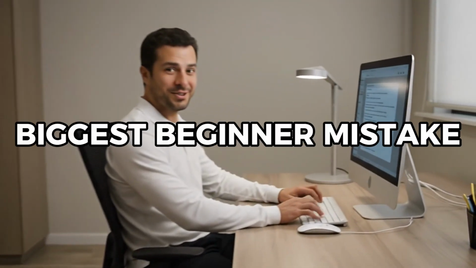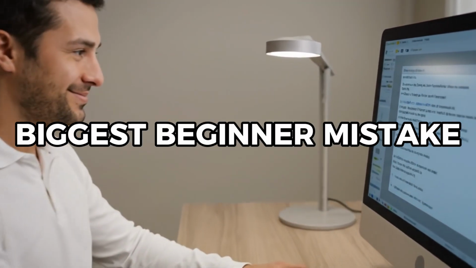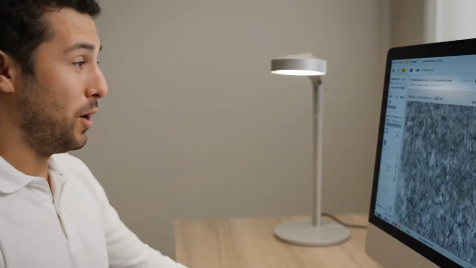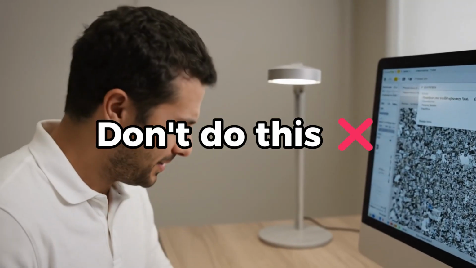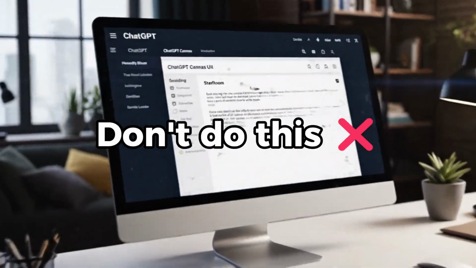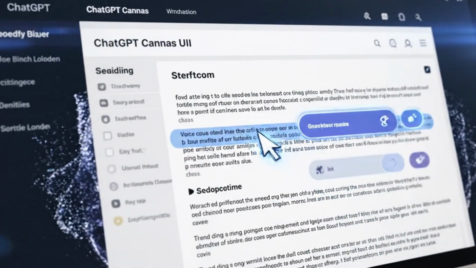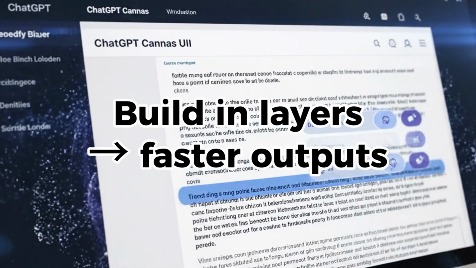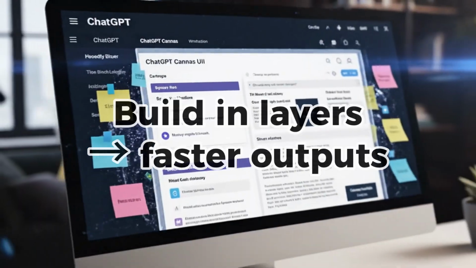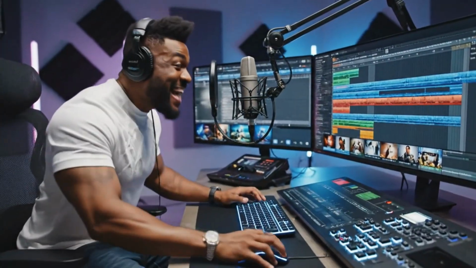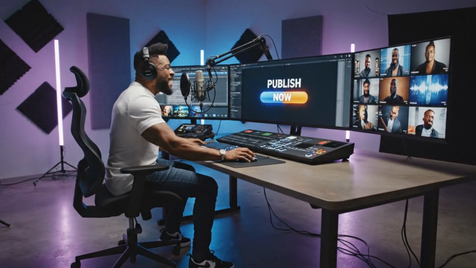Here's a beginner mistake. Most people open Canvas and use it exactly like the normal chat, typing one long prompt and waiting for a perfect result. That's not how Canvas works. You build in layers. The inline tools are where the real speed comes from. Now that you know how Canvas works, let's put it to use.